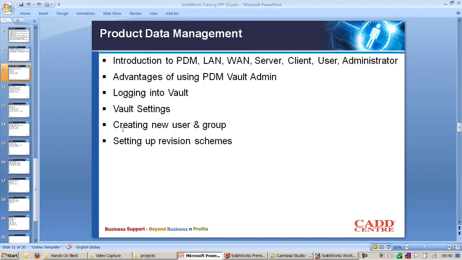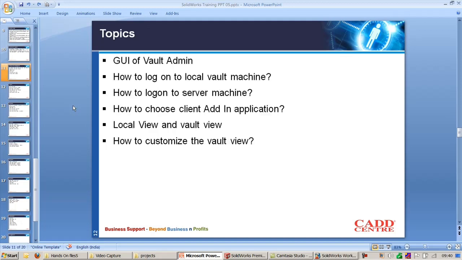You should make them understand briefly about vault settings, logging into the vault, and also setting up revision schemes. It is not essential for everyone to start with this, but they should have an overview of these six points before you start with the first class. Now the first topic is the graphical user interface of Vault Admin.